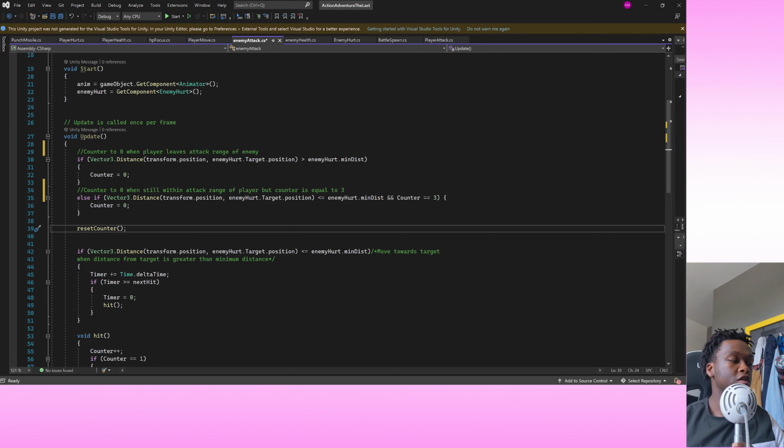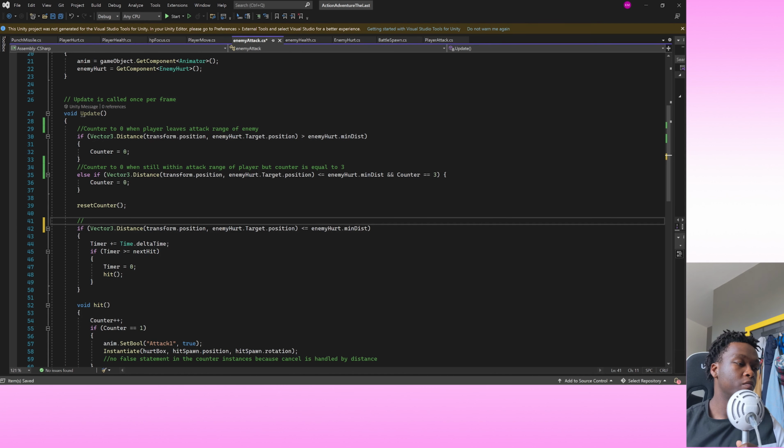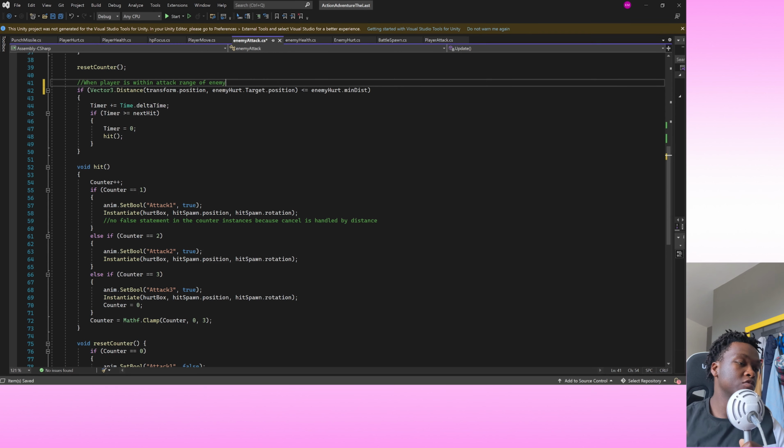And then really the most interesting part is what happens when we're in range of the enemy. So this if statement says, if we're within that distance, then some things are going to happen. Our timer is going to start to tick at time, so like regular seconds. And if our timer is greater than next hit, so if it's ticked and it goes to like 1 second, then the timer resets to 0, and then we play the hit function portion of this.